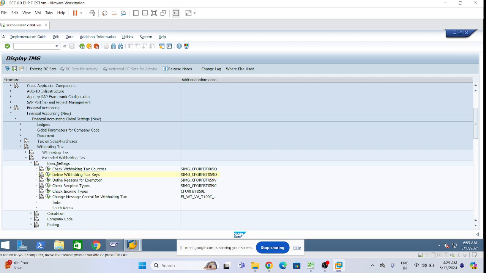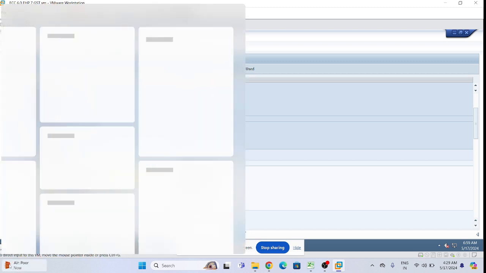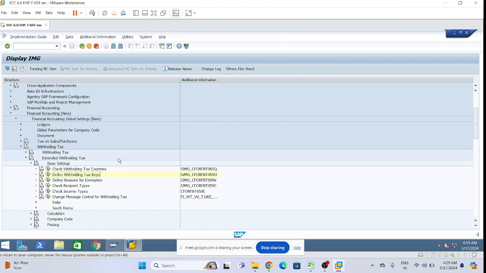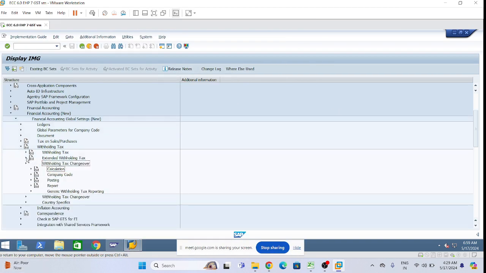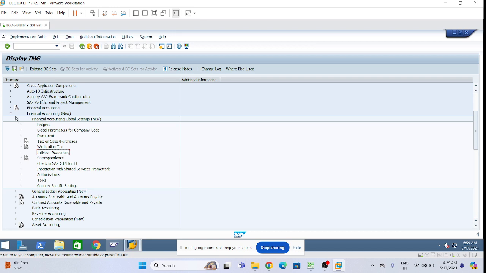Give next heading, step 3 configuration: define business place. Write down the path. Define business place. Write down the path SPRO.